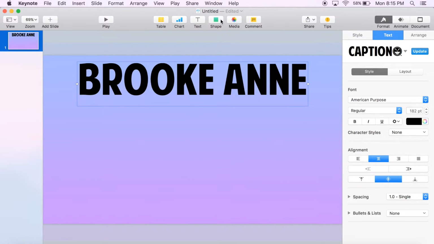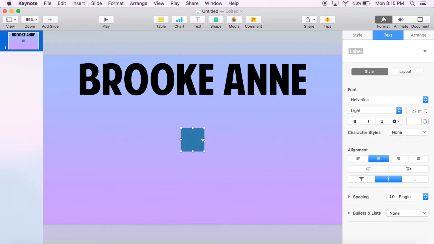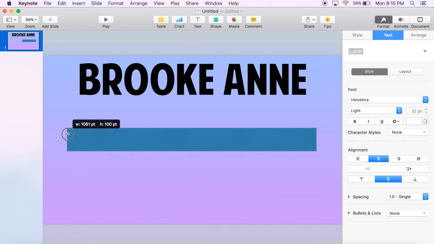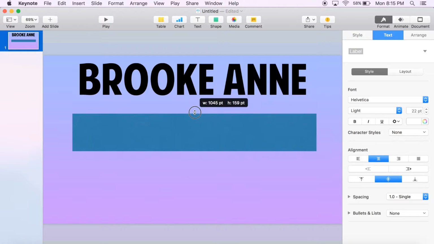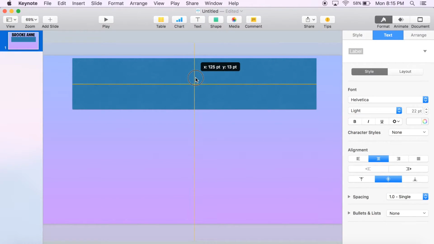Then when you're done that, you're going to go to this shape icon up here and get the square shape. Now, you're going to pull this shape to a little more than the length of your channel name. Then you can pull it up and make it about as thick, a little thicker than your channel name. And now you're going to put it on top of it like so. Make sure it's centered as well.